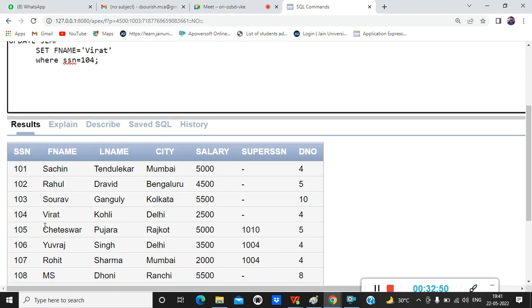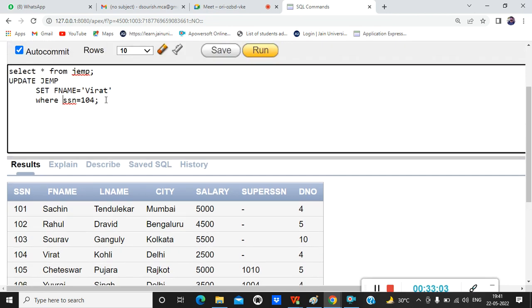Suppose I want to make another change. What type of change can we do? Suppose we are giving a hike of 1,000 rupees to everyone, all employees. Would you like to try? Again, I am writing update EMP, set salary equals. How can we give the increment to the existing value? I am asking you to try. Just guess.